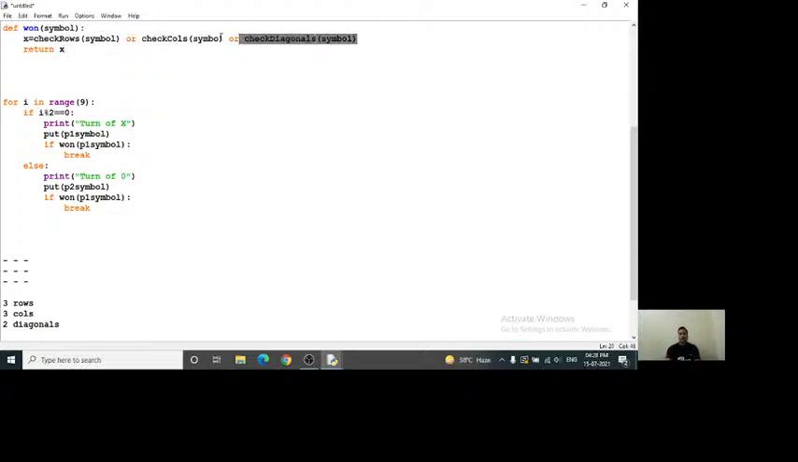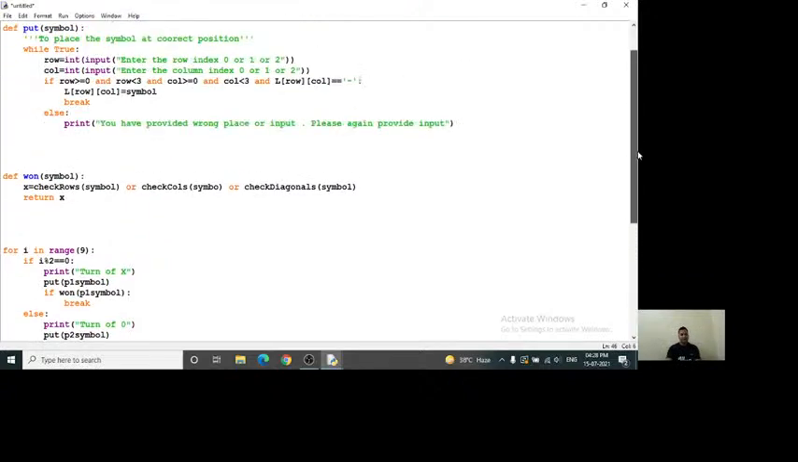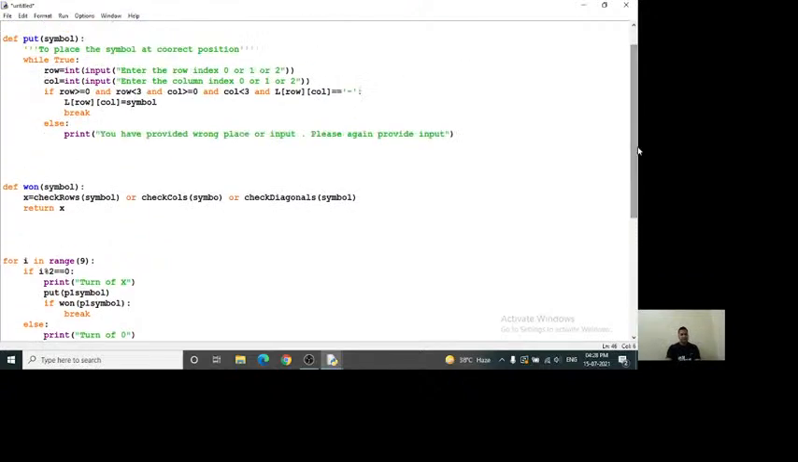This is false, this is false, this is false. We already know the truth table of the OR gate. If all are false, then the result will be false. If any one of them is true, then the result will be true. And this is the condition for winning. So won function is done, put function is done.